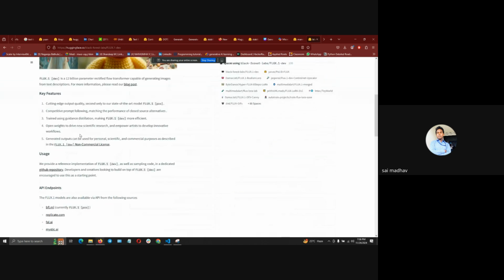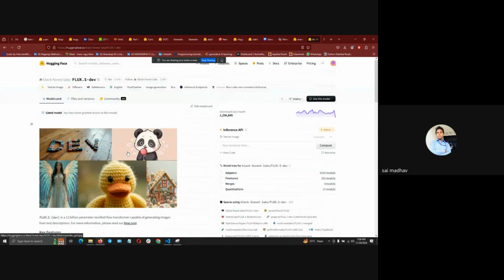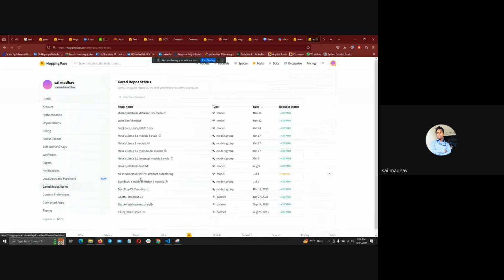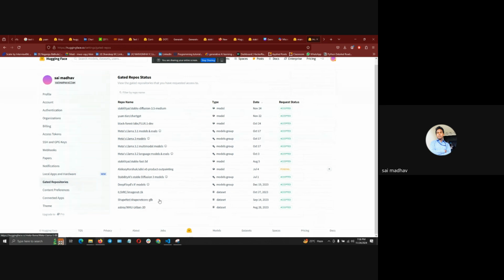So actually, it is a gated repository. If you want to see your gated repositories, you can go to the settings, gated repositories. So I have gained access to all of these repositories. You have to request for the access. Once it is approved, it will show like this, accepted. If it is still in process, it will show pending, like this.